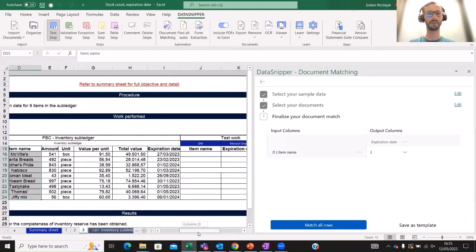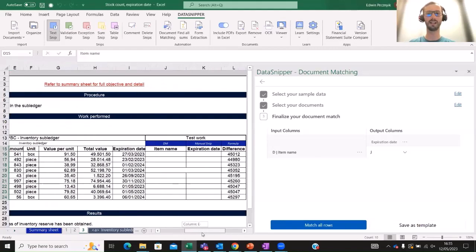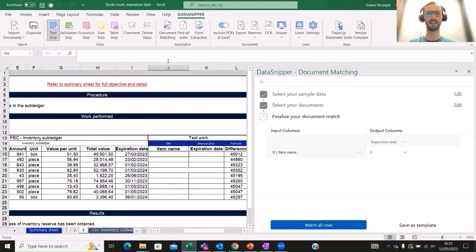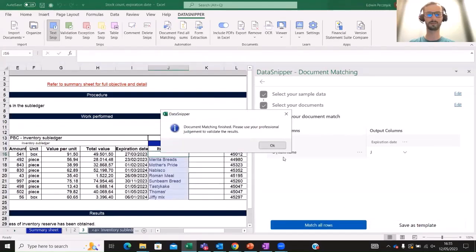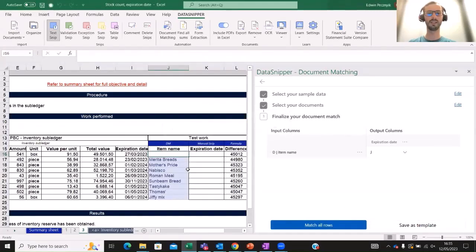The configuration will be quite easy as we only have one input data, and you can see that column J is the output column for the item name, so the configuration is correct. Now all we need to do is click on Match All Rows. And you can see the results for most of the items. Only one cell is left empty.